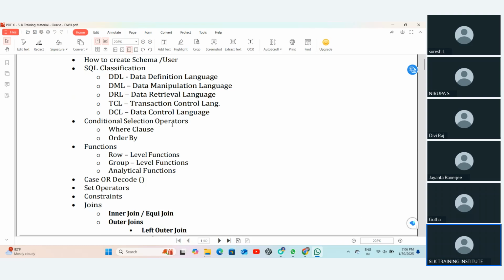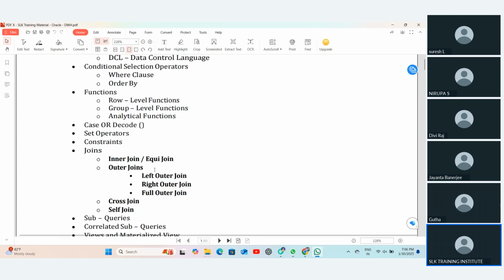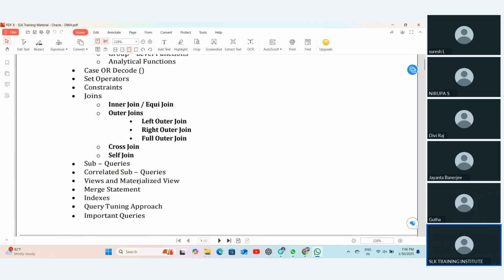Then what are the operators, conditional operators, what are the functions? These are the built-in functions: row level functions, group level functions, and analytical functions. Case, decode, set operators, constraints, joins, what are the different types of joins, subqueries, correlated subqueries, views, materialized views, merge statement, indexes, query tuning approach, and important queries.